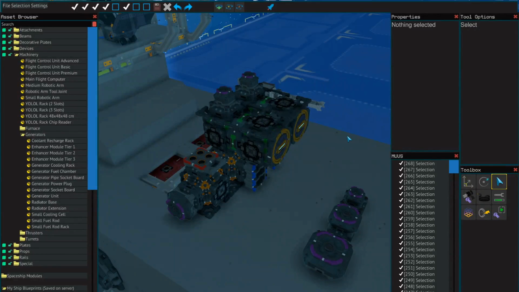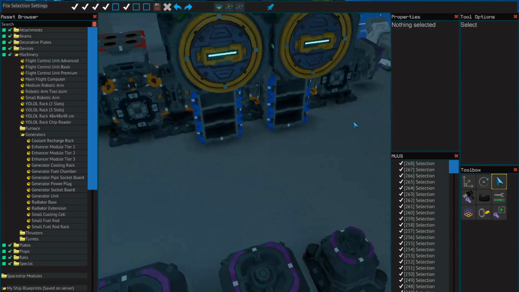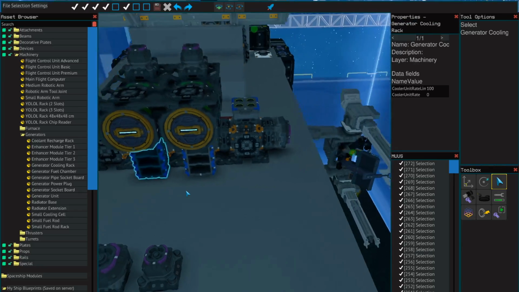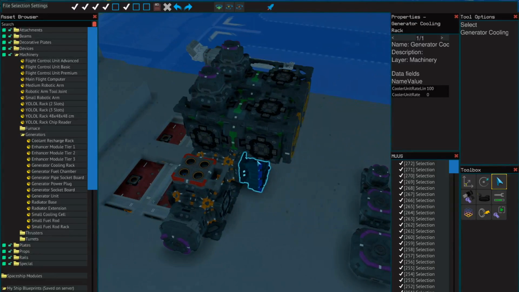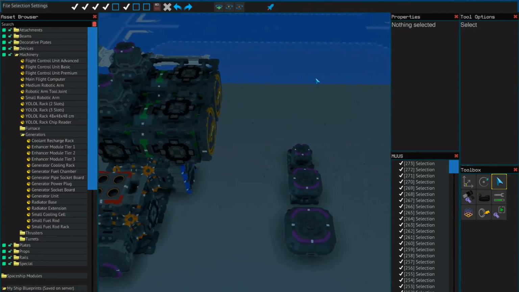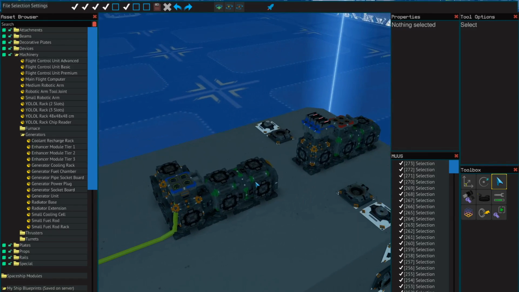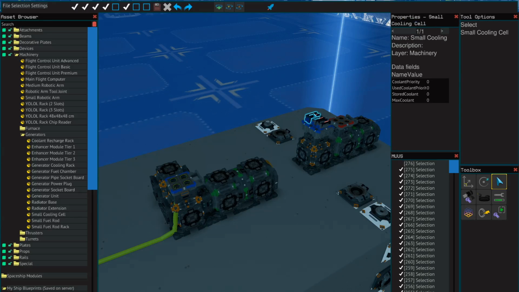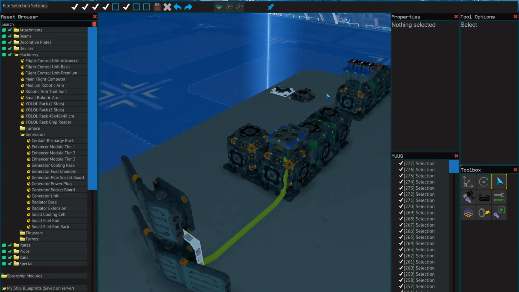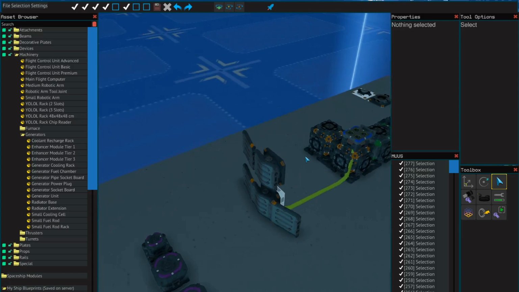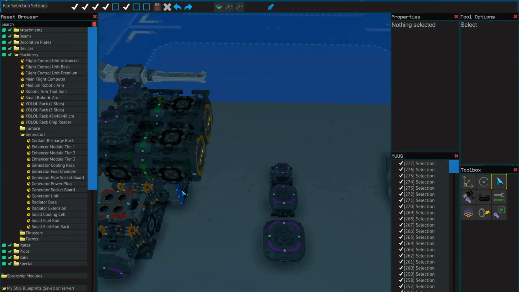Now, a curious thing you might note is on my generator, I have these empty cooling racks. This generator is meant to use radiators to cool it. So when you have a radiator cooling your generator, you do not need to have the cooling cells in your generator. When you have them in and you have a radiator hooked up, it will just use the cooling cells instead of the radiator. So you want to make sure that you don't actually have them in your generator.